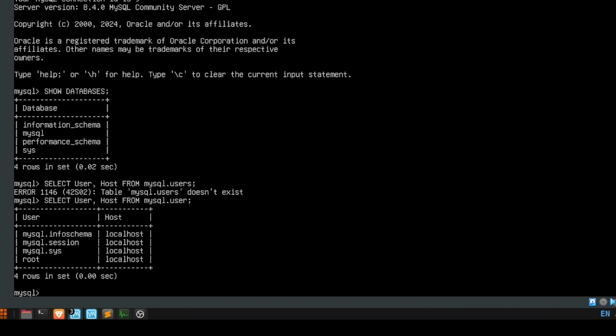The next thing that we have to do is create a database. We're going to do that by running create database.